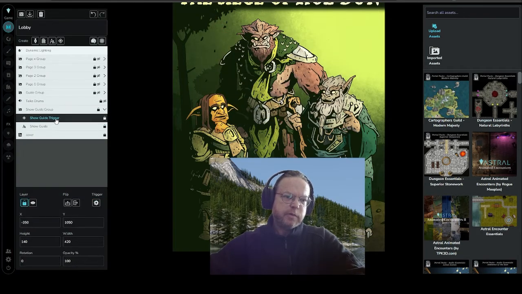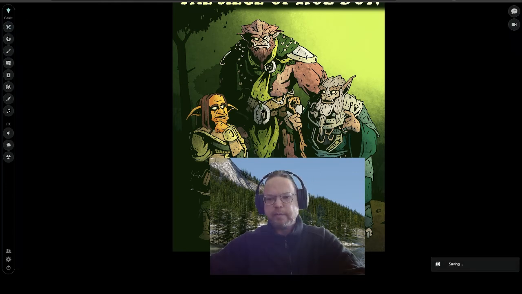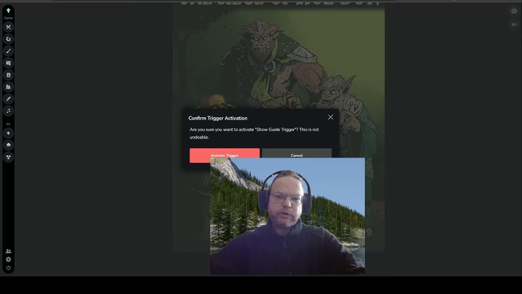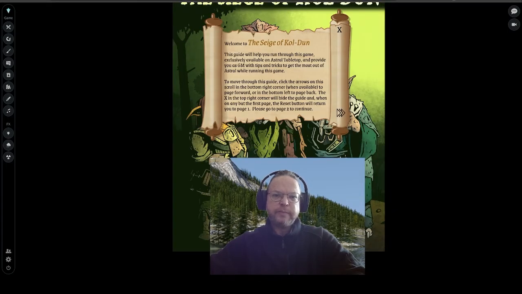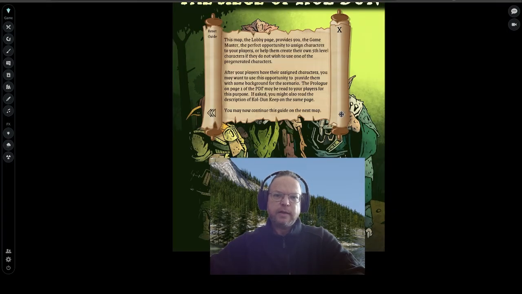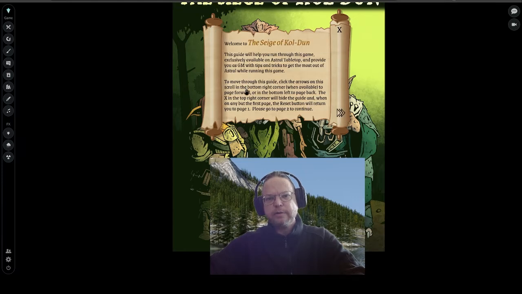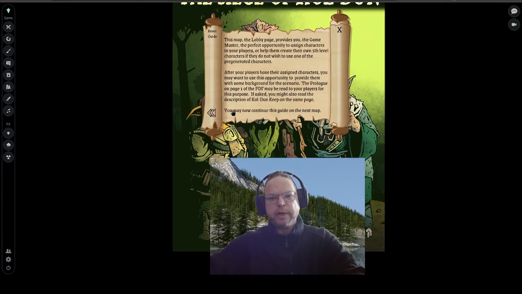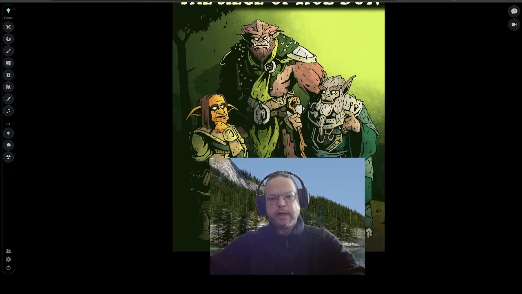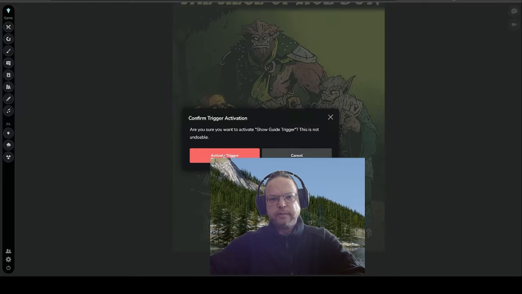So we're going to save that trigger, add it back into the group. Now we save the map, wait for it to save, and show guide, ask for confirmation, and there we go. Now if I go to any page other than page 1, we've got that reset guide label. We click on that to return to page 1. We can page backwards and forwards through our guide, and of course we can hide the guide.